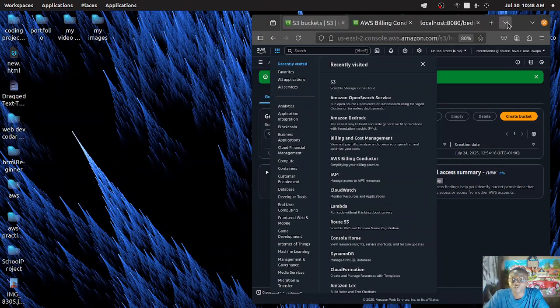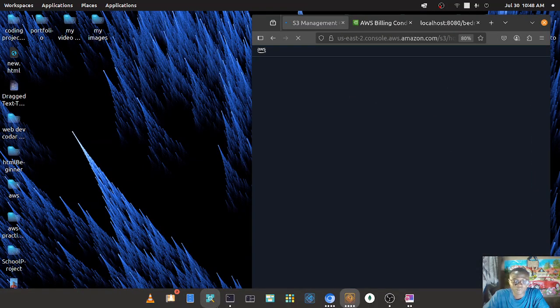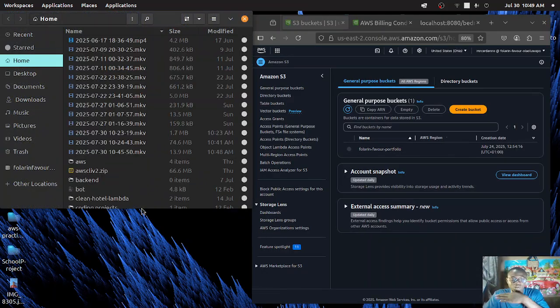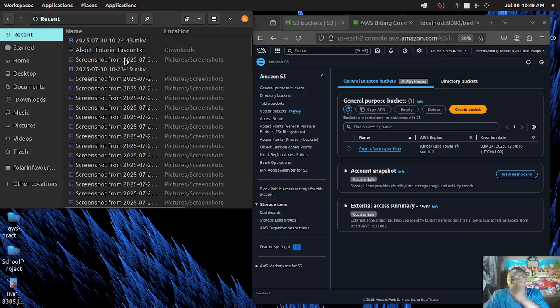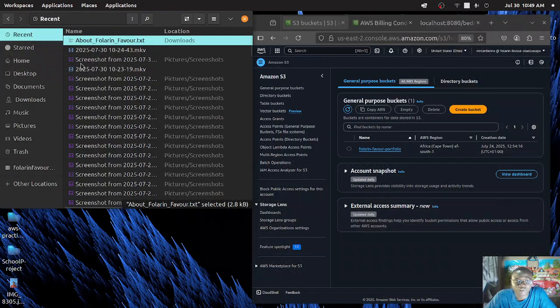First of all, let's create a document. So you go to S3, right, which we are. From S3, I'm going to be uploading a file. I'll just be doing it directly, because you can go and check the documentation out, right? You can see I have a document here already, called about_folarin_favour. It contains information about me, basically: my name, what I do, my projects, and everything, right? So I'm going to be using this.